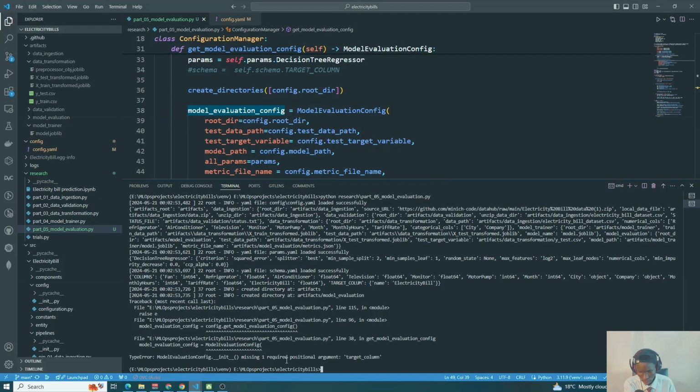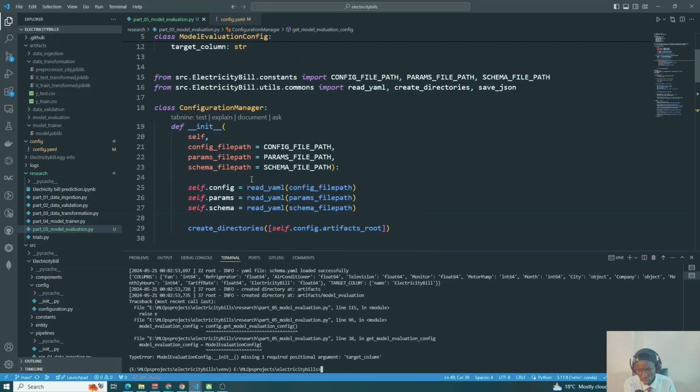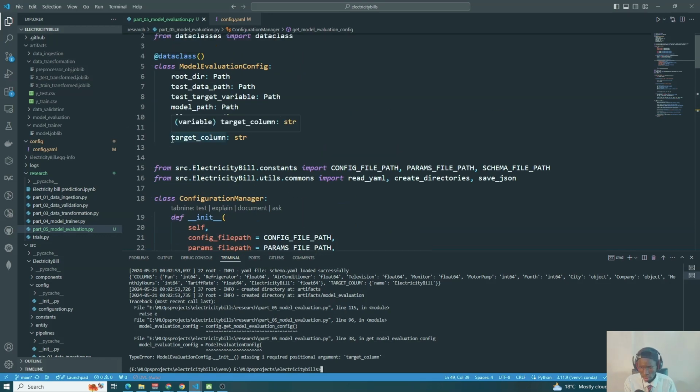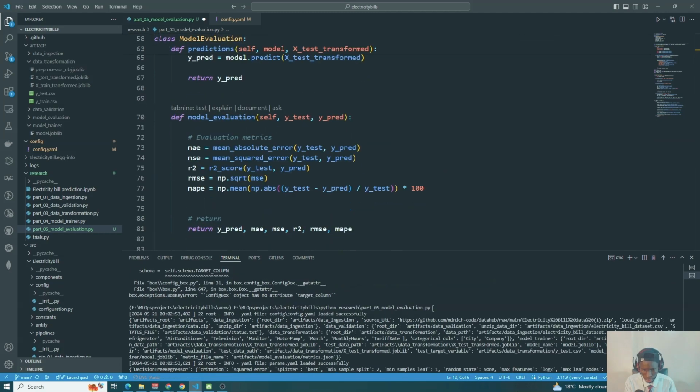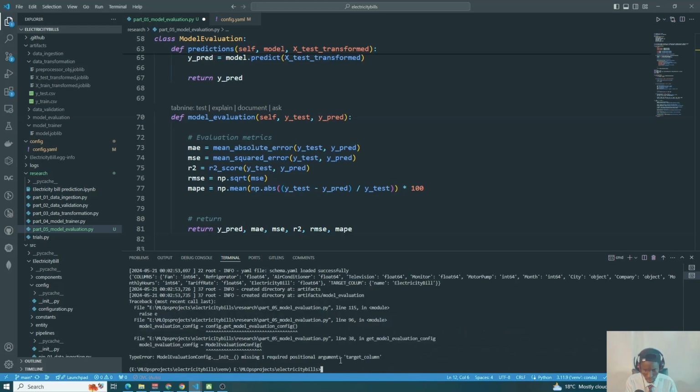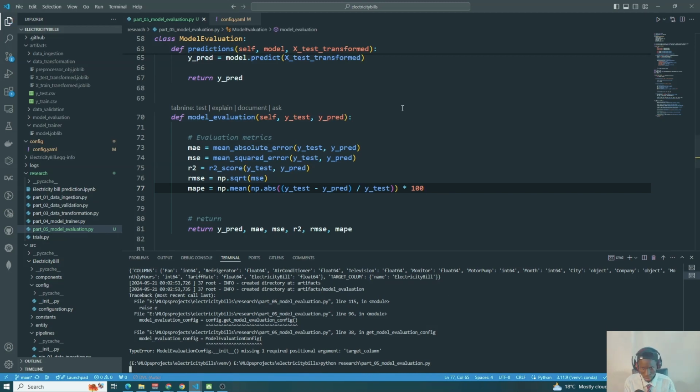So we are missing one positional argument, the target column. So what we need to do, this one here, we also need to comment this out, target column. So you can run this file again. Let's save this, then we execute this again. As I said, we need to get the model evaluation.